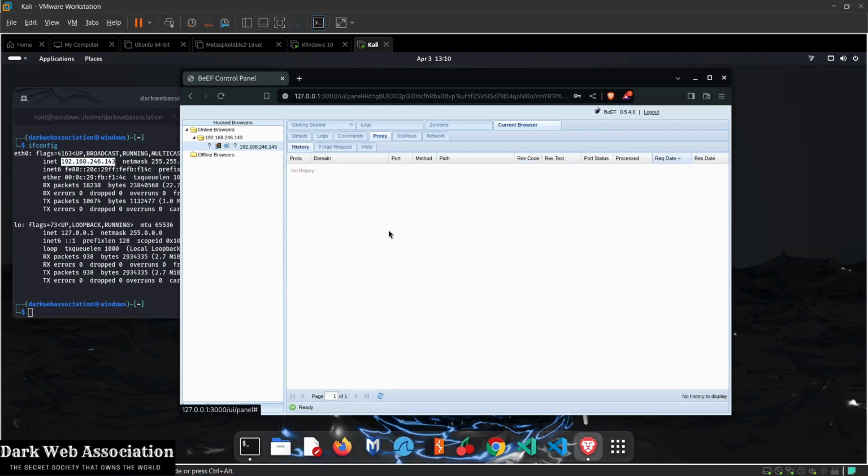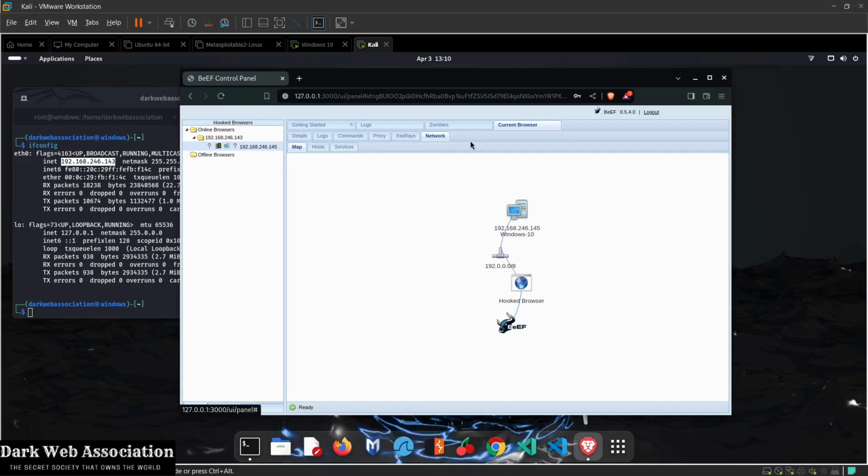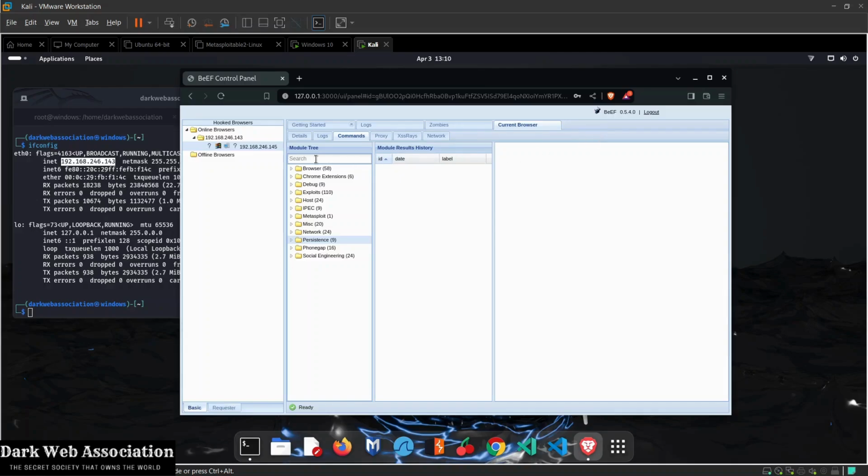In the Proxy tab, you can configure and use a hooked browser as a proxy. The XSS Rays tab will show you if the hooked page contains any XSS vulnerabilities, and the Network tab will give you an overview of the current network. So right now you can see we have the target running Windows, we have his browser which is hooked to beef, to us, and then from here we'll be able to, like I said, launch a number of really cool commands that can be used to do so many things and further exploit the target system.